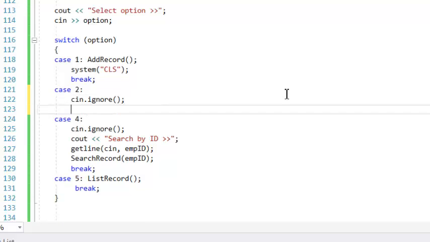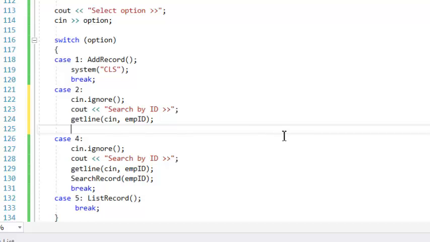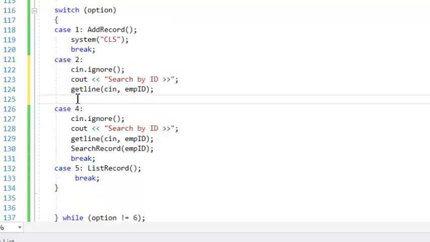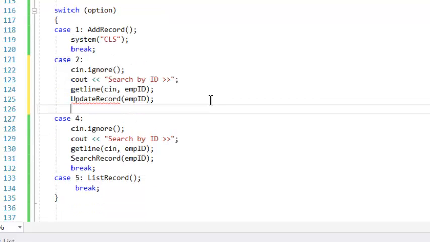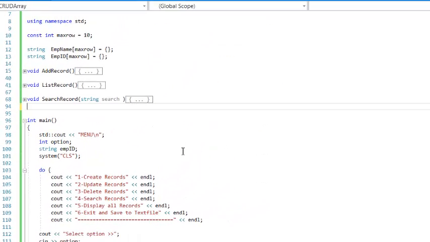any enter keys. Then we will search the ID number of the employee that we are going to update. Same command here as in our search. We just copy, but we need to call another function to update a record. This function is called update record. Then another parameter, then we will terminate our switch. Okay, so we create another update record function here. Void.